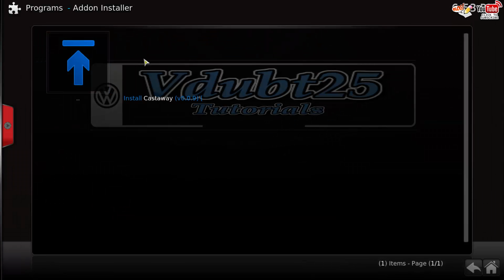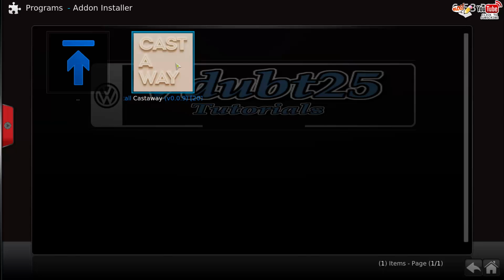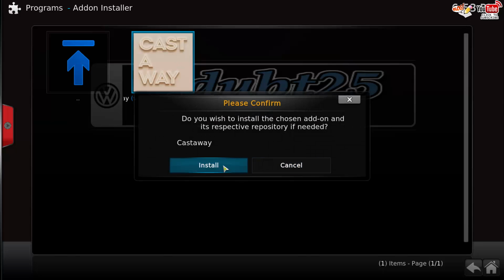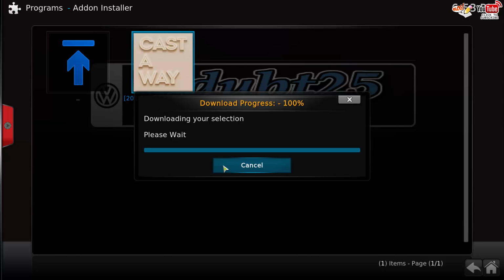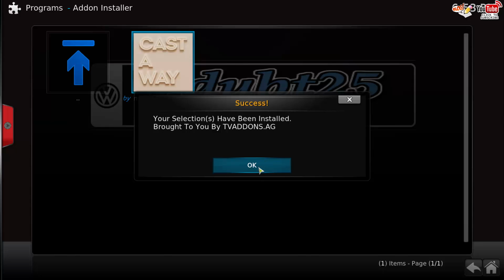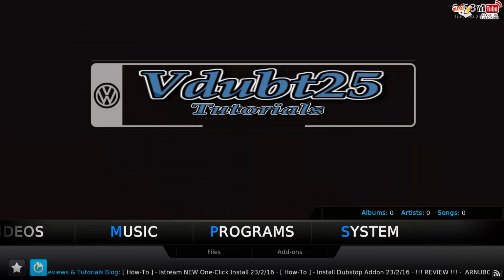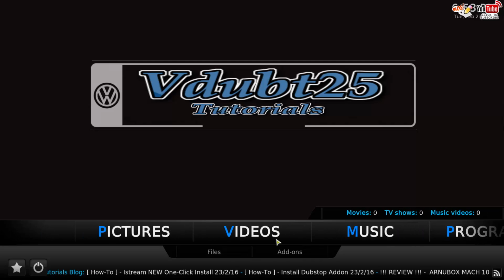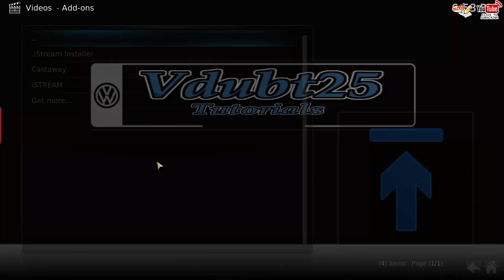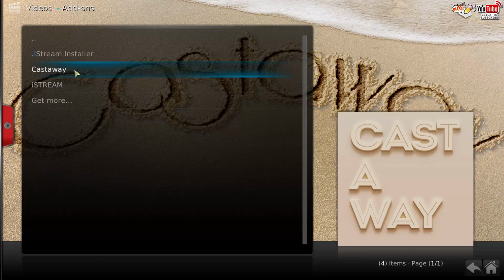You just select it, then you go select again to install, select install. Once it's installed, it'll download and install the repository and download and install the add-on. There you go, guys. It's as easy as that. So now if we go to video add-ons, as you can see, Castaway is now installed.